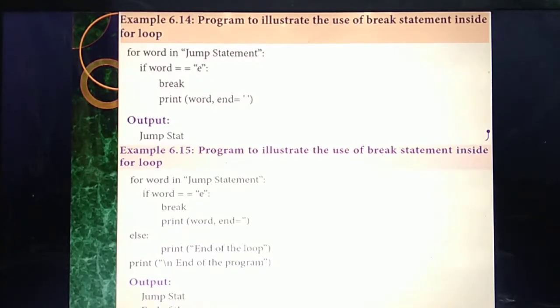Okay, see the output. JUMP, then STAT, the letter T gets printed. After the letter E, nothing gets printed. Understood, students? Okay. The same program. In this program you have studied the break statement only with the if part. In the next program you are going to study it with both the if and else parts. Same program only, with the if and else part. Okay, listen carefully. Already you have studied the break statement.